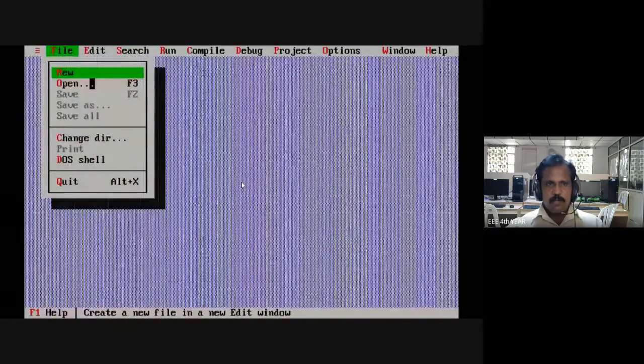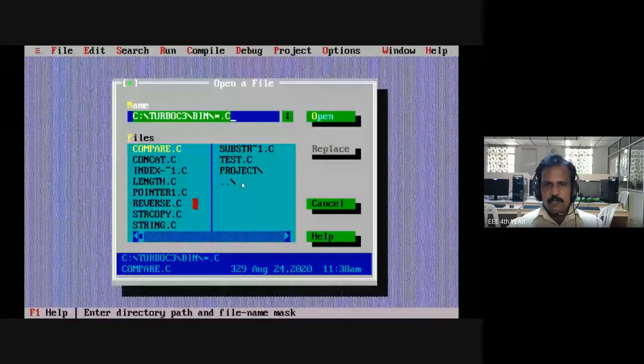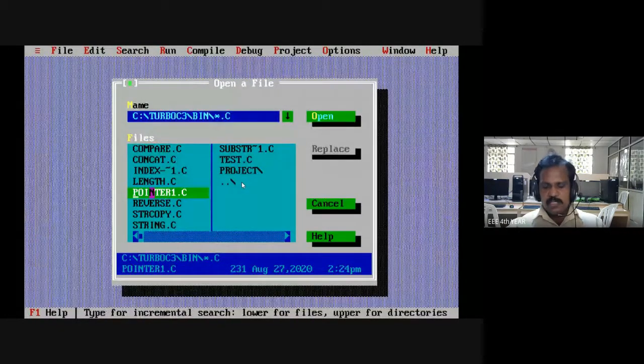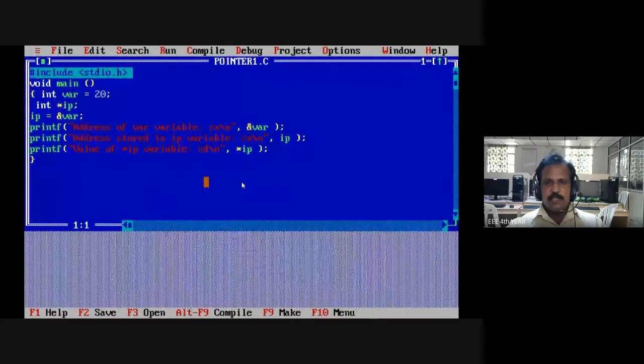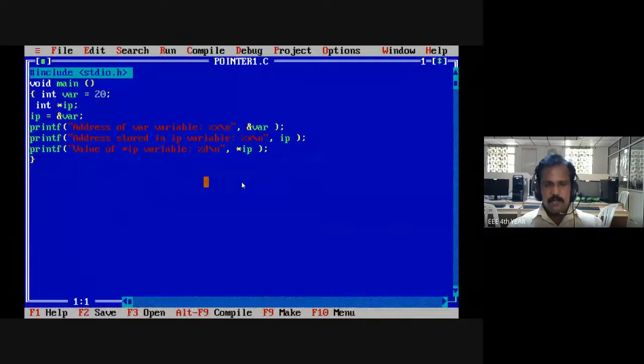File, open. Pointer one.c is the program name. Here is the program name. I would like to compile this program. The integer variable contains the value 20. Integer star IP is the pointer variable. Using this pointer variable, I access the starting address of the variable. Using the ampersand symbol, I have access to the starting address of this variable. The IP contains the starting address location of this variable.